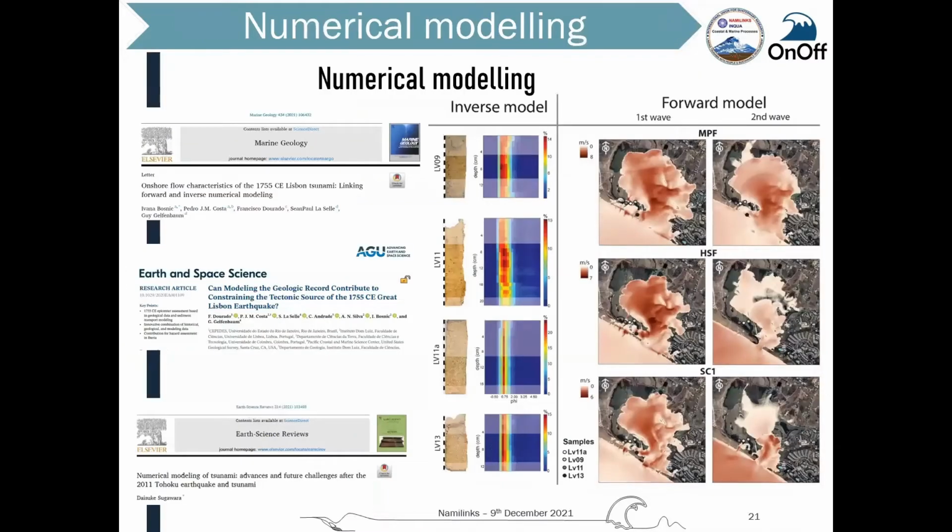Numerical modeling: there's a very nice review by Sugawara that I recommend. We tried to do back ray tracing, because there are a lot of questions regarding the 1755 epicentral area. There are still a lot of doubts about where it really was, because there's no tectonic structure with enough dimension to cause the earthquake that is described.